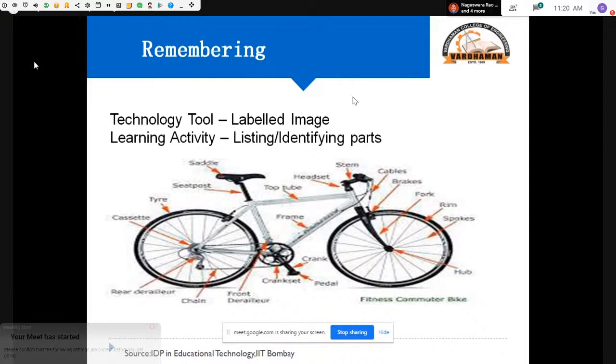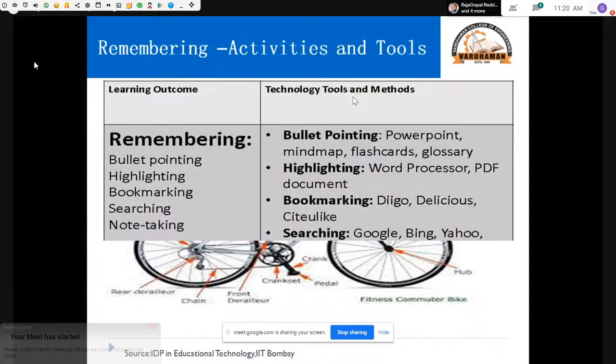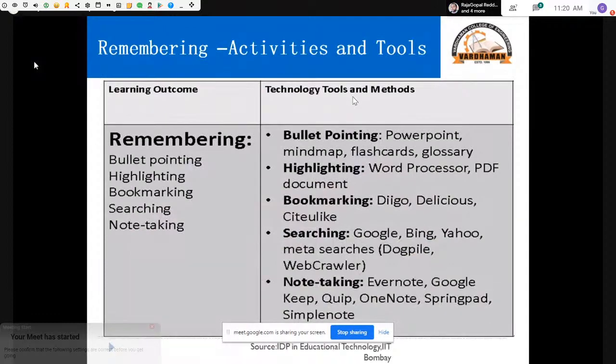So for remembering, what are the learning outcomes to be planned and what can be done? For remembering, we can have bullet pointing, highlighting, bookmarking, searching, and note taking. Now if you want to have your learning activity as bullet pointing, how can it be done? It's nothing but having a PowerPoint. The other tools available are mind map, flashcards, glossary, etc., where whatever points the students could remember can be listed out as bullet points.